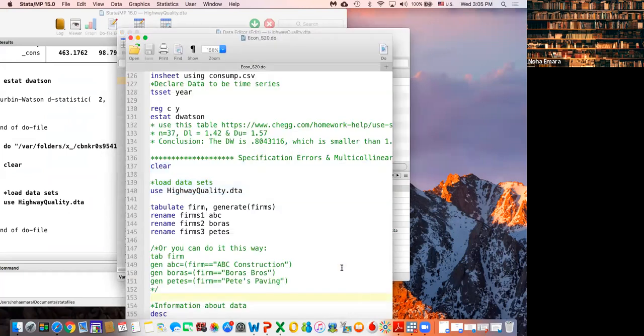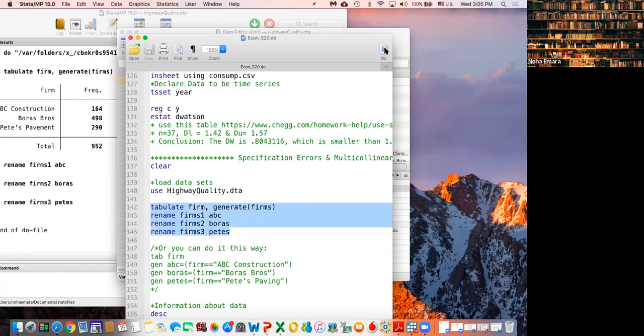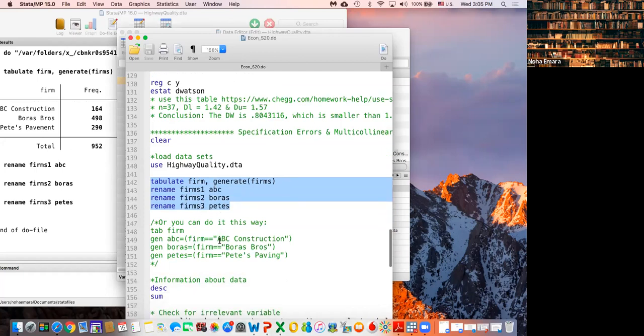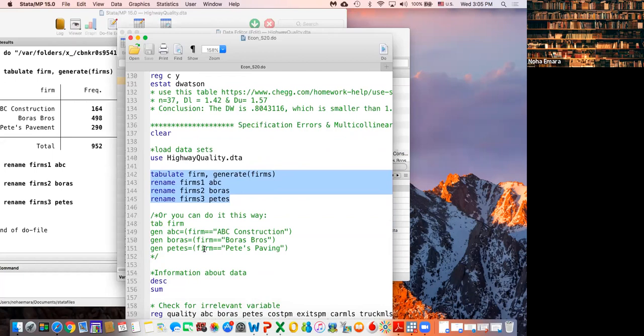So one way to do that, there are two ways. I have one way here and another way here. Choose whatever you like, but I chose this one. So we're going to rename these variables by just numbers, right? So firm 1 is ABC, firm 2 is Boras, firm 3 is, and so on. Or you can create a dummy variable that takes 1 if the firm is ABC and 0 otherwise, Boras takes 1 if the firm is Boras and 0 otherwise, and so on.